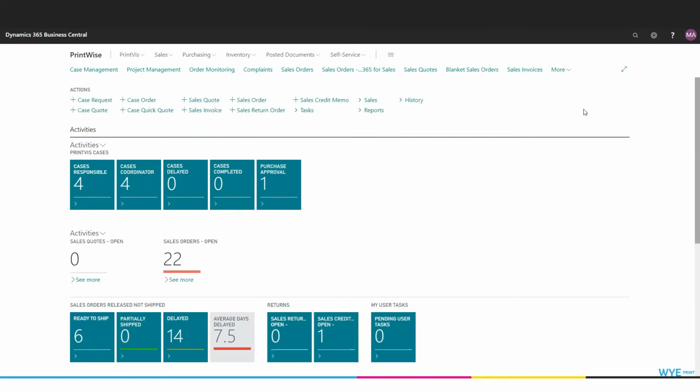Welcome. Now we're going to take a look at status codes. Initially, the status codes are set up when the PrintVis rapid start process is conducted in order to get your company up and running in PrintVis Business Central.